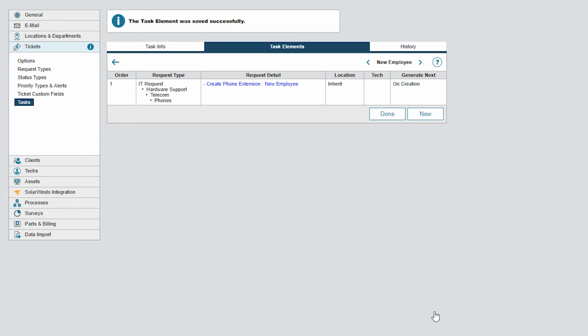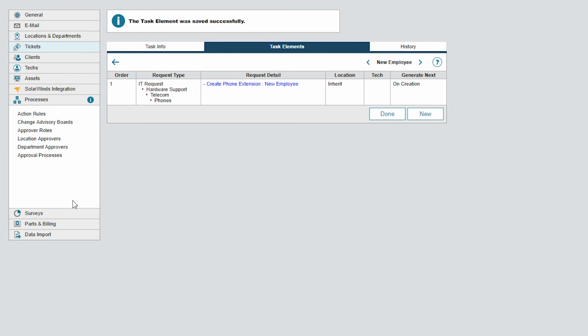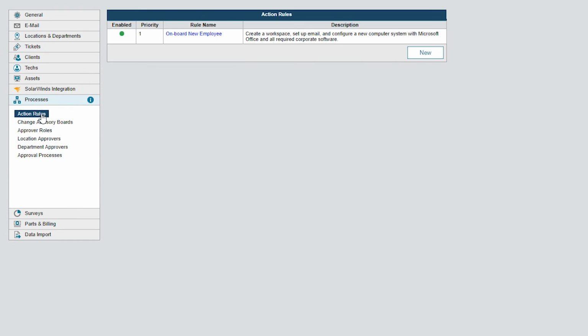I've only created one element, but normally I'd create several elements for different departments depending on our new hire process. Let's skip those and move to the second task of creating an action rule. I'll go back to the action rules in the Processes menu and create a new action rule called New Employee Action Rule. I'll click New.